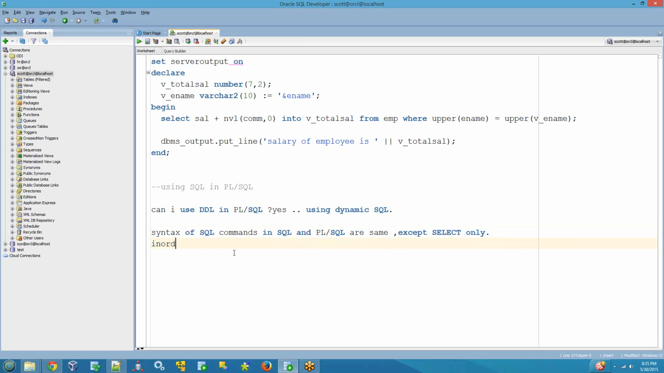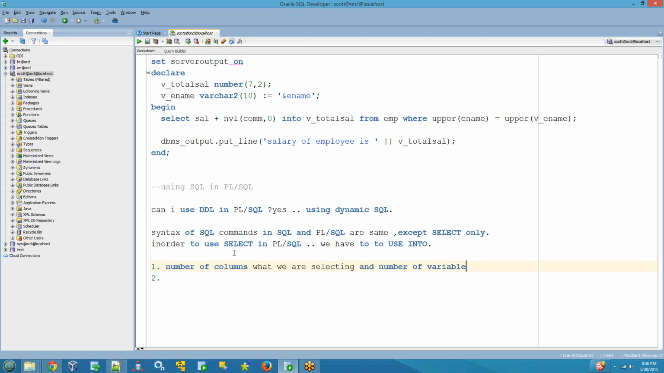Okay, so in order to use select in PL SQL, we have to use the INTO clause. In the last class we have seen this one, the INTO clause, and we have only two requirements on this. The number of columns you are selecting and the number of variables in the INTO clause should match.